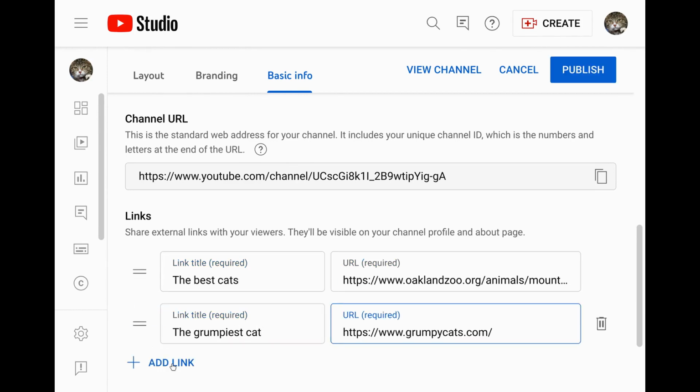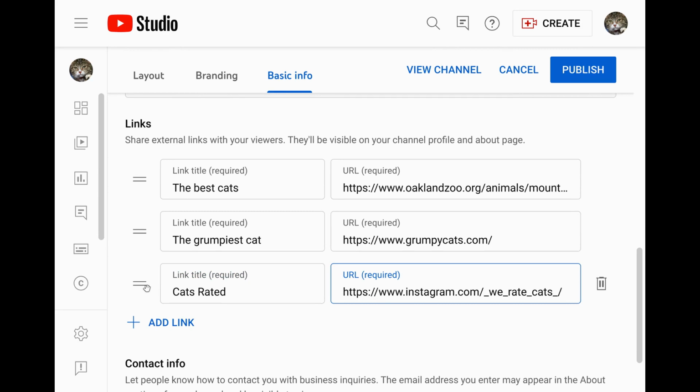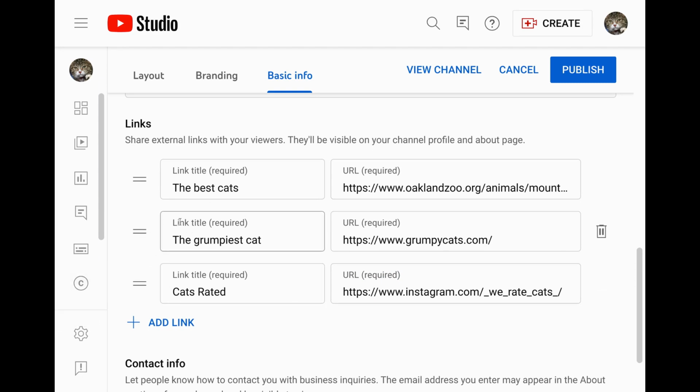You can add up to 14 links. But the link at the top of the list will be most prominently displayed, so make sure that is your most important link. You can change the order of the links by dragging them up and down in the list. Once you have added your links, click Publish at top right. Preview the links by viewing your own channel.